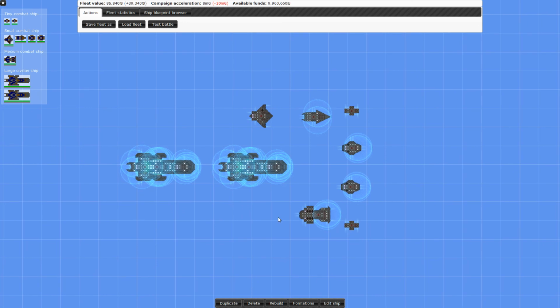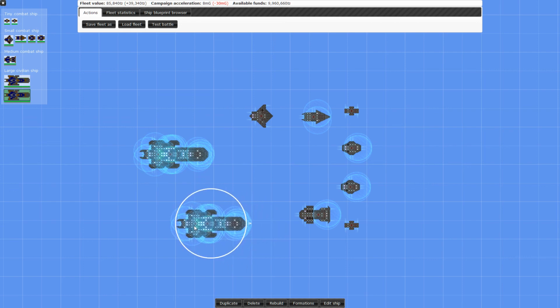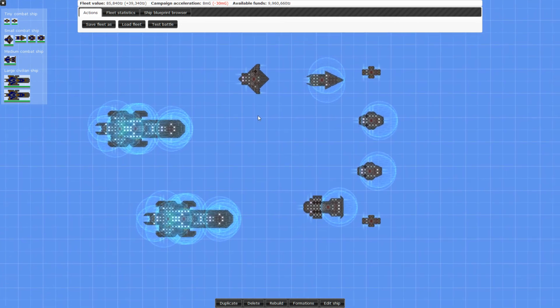Okay, so that is all about the fleet editor. There will be a separate tutorial about ship design and ship editing, which is also part of this same screen.